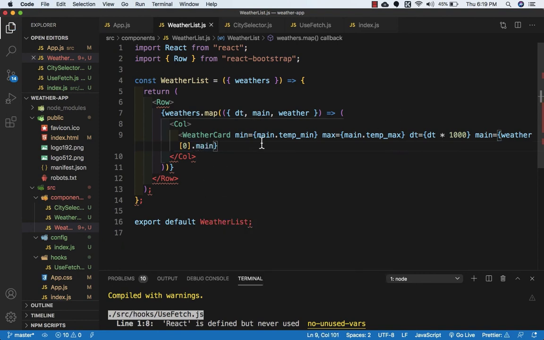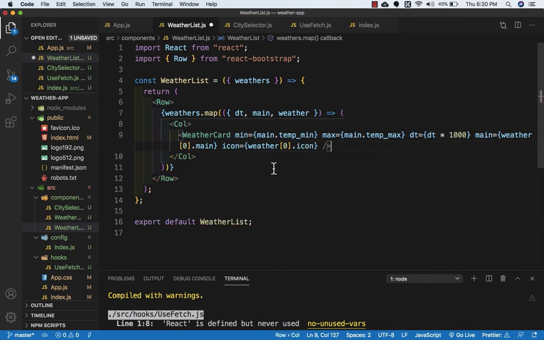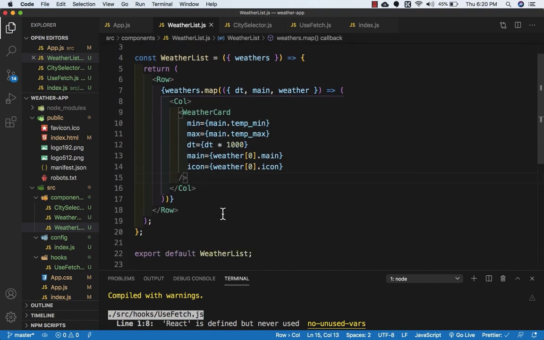Let's save this. And also we need the icon. So the icon is also contained by the weather property. So icon, which is equal to weather, and we need to access the first item. So in square brackets 0 and .icon. Let's save this. Here we need to close the WeatherCard component. Let's save this. So we have completed this WeatherList component.